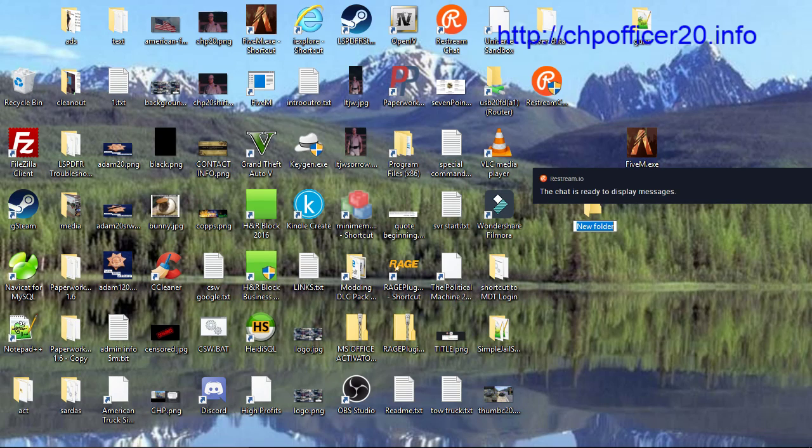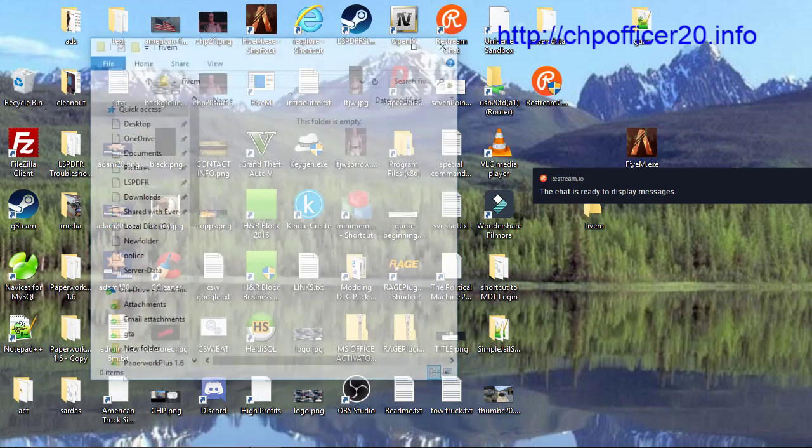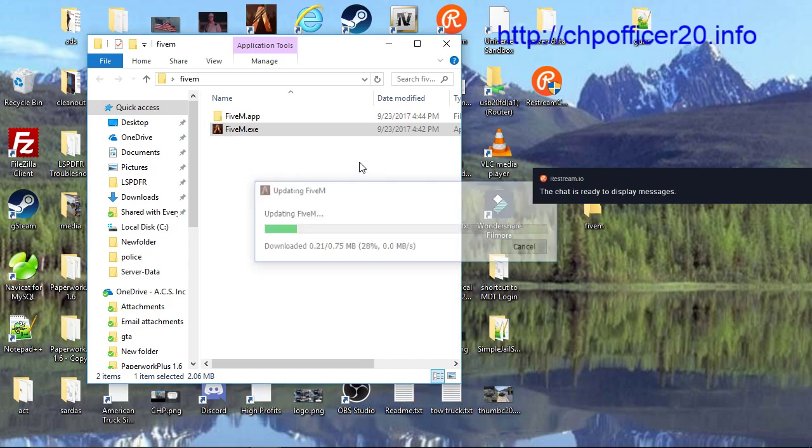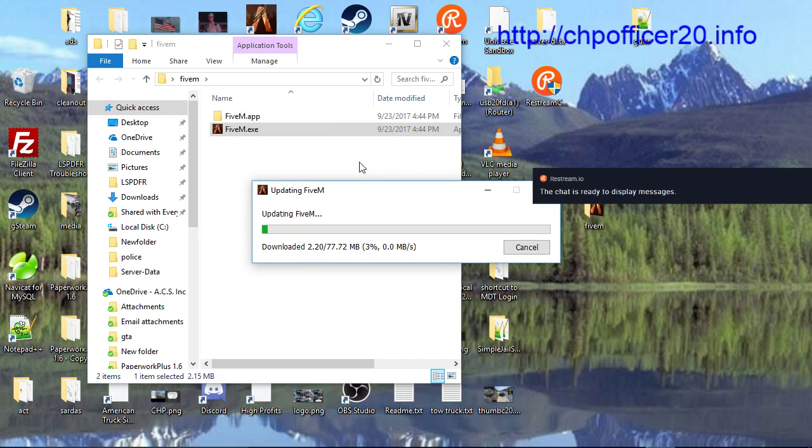So we're going to go to folder. You can call this anything you want. fivem, okay. Drag and drop that in. Then we're going to double click it. What it's going to do is now connect to the internet and go ahead and download the client.